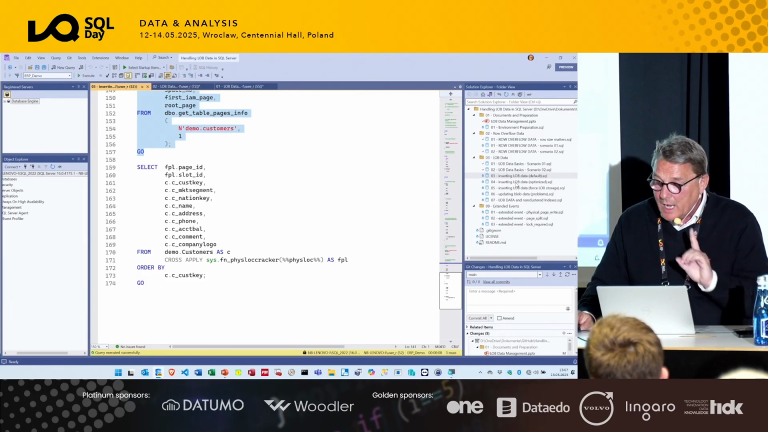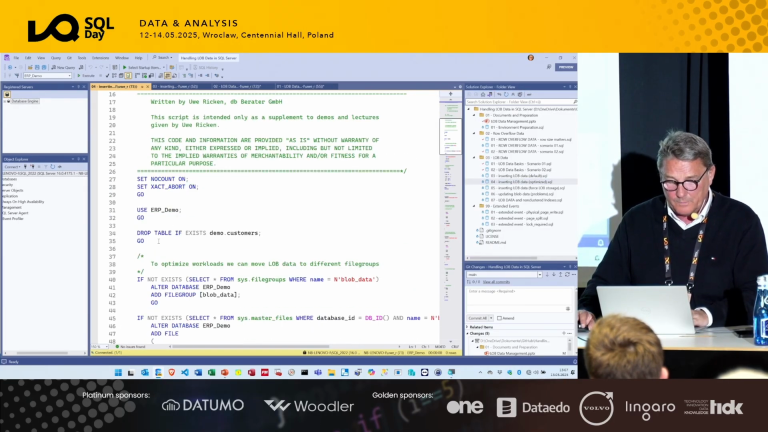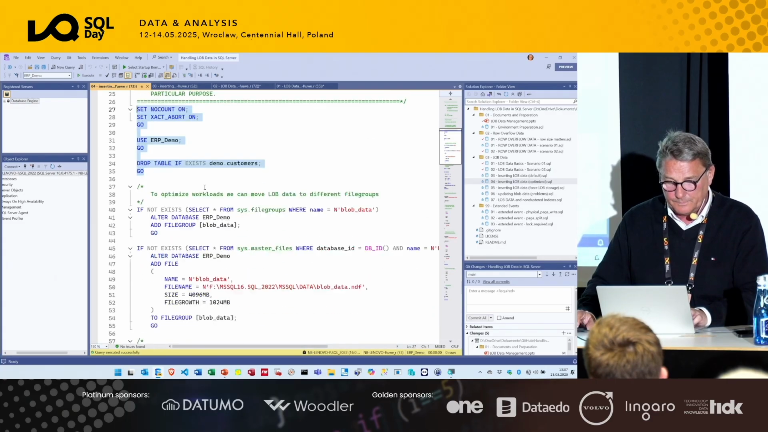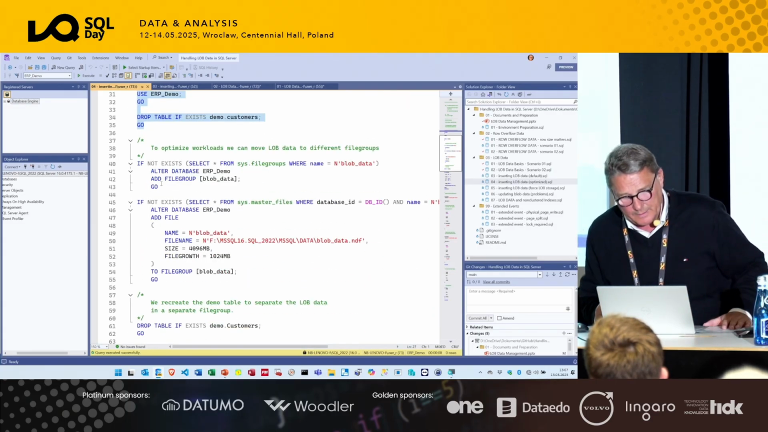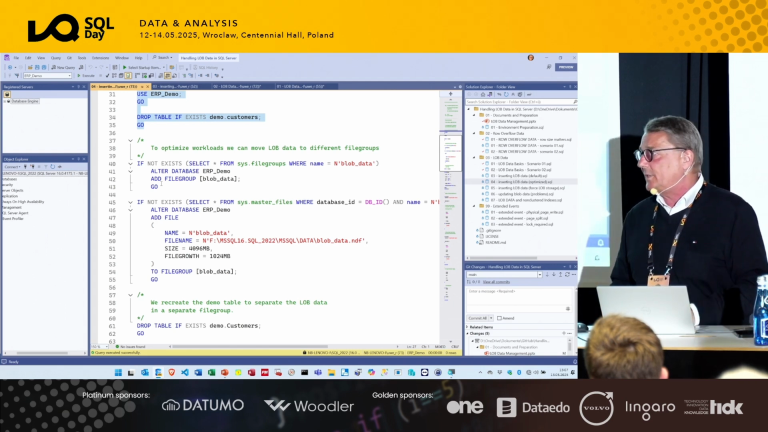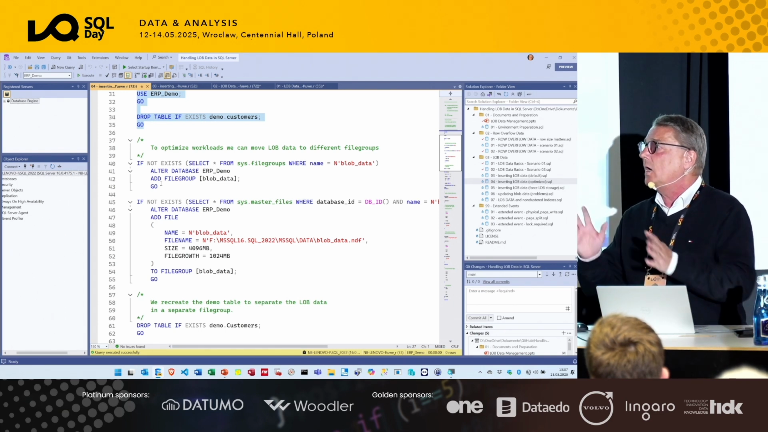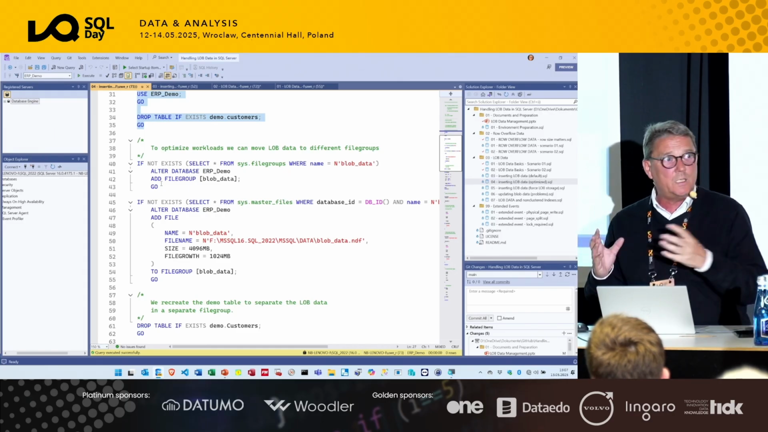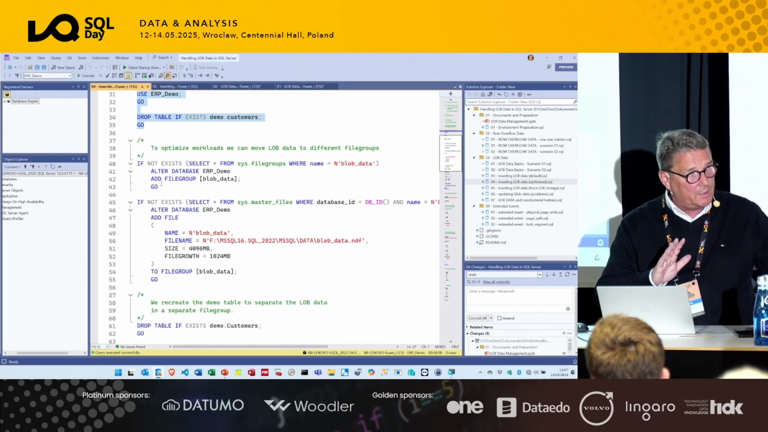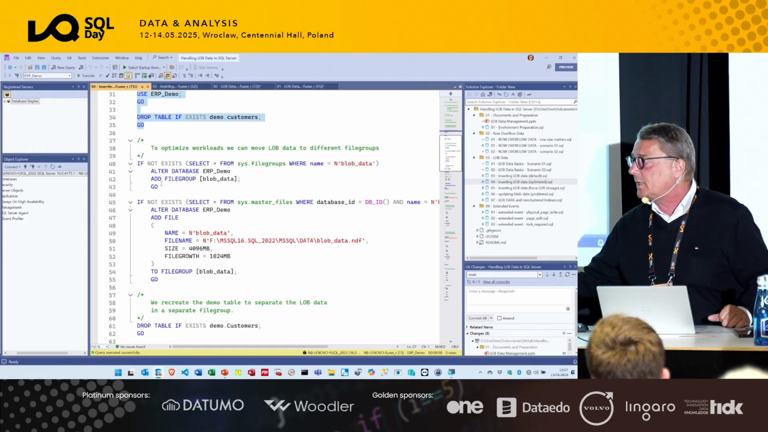And so how can we optimize this? So here we go. Normally, this will be the final demo. What I do when it comes to LOB data, my recommendation is, first of all, put your LOB data on a separate filegroup. This is what I do all the time. Whenever it comes to LOB data, don't put it on the primary, because think of RTO, recovery time objectives.